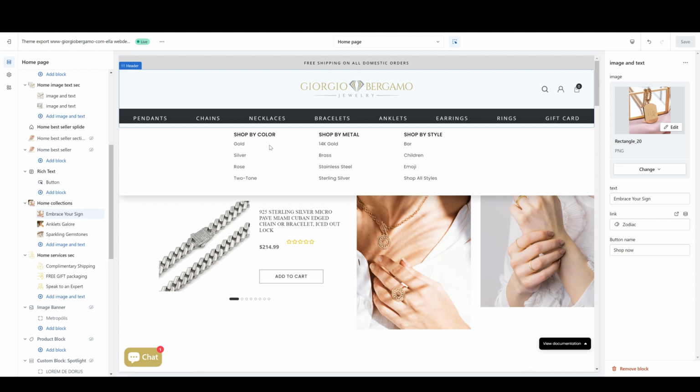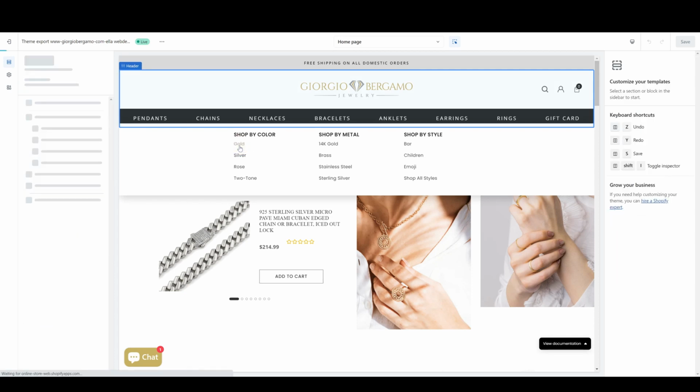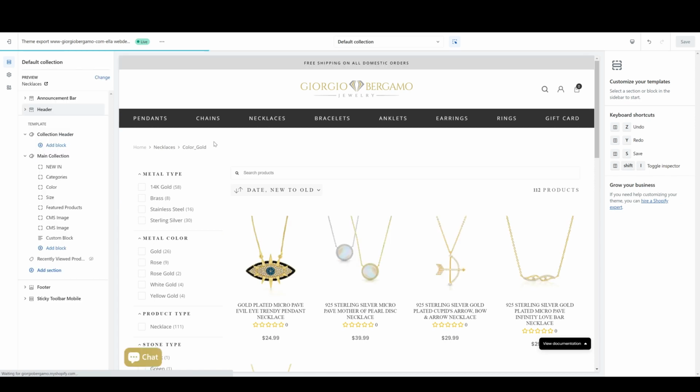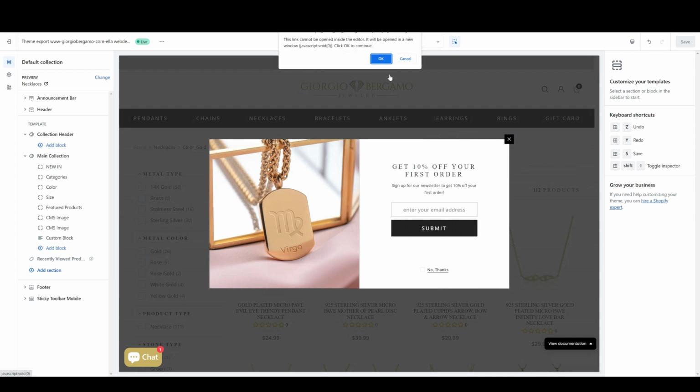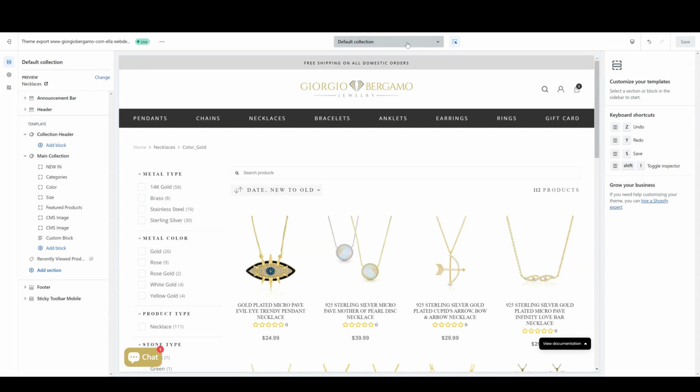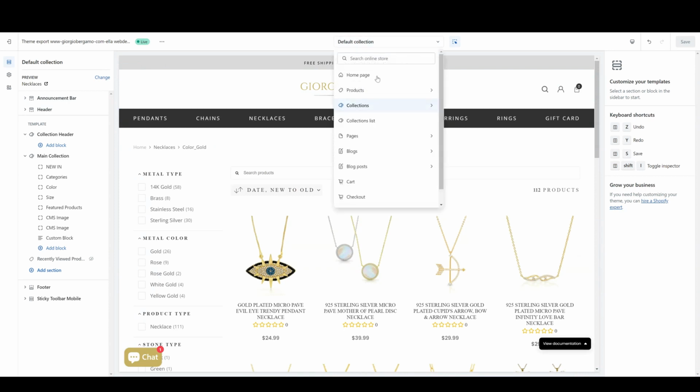Either you could do it the way you would normally do it on the front end of your store. So if, let's say, I clicked into the menu and I clicked the category page, now the options over here change specific to the category page. You can also navigate to a different page by clicking this drop down up here and choosing a specific page.